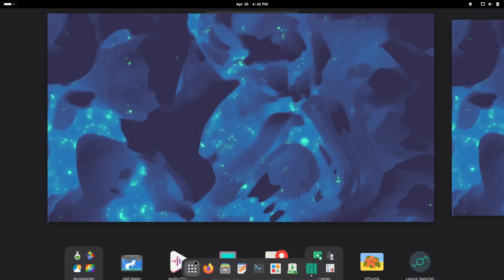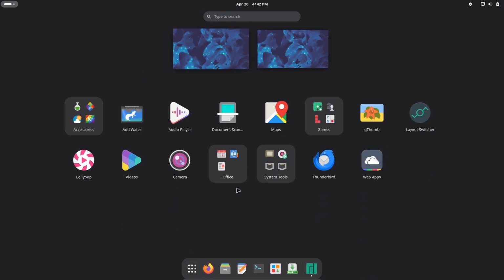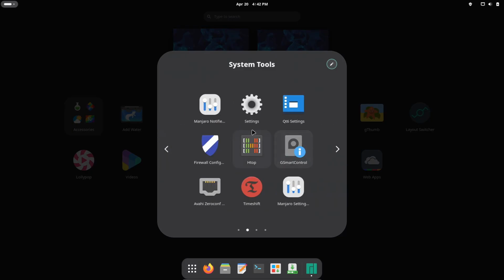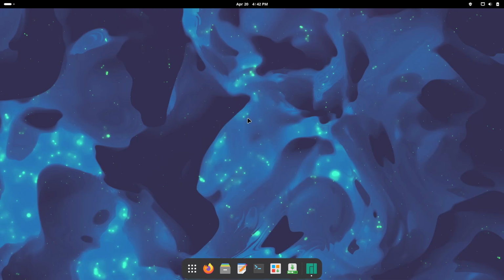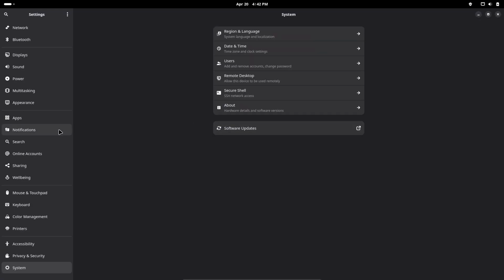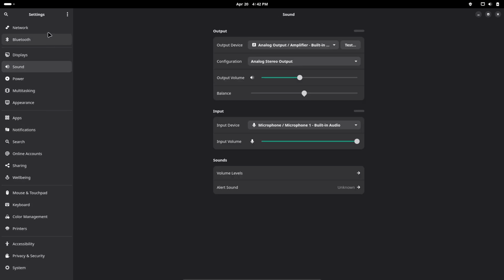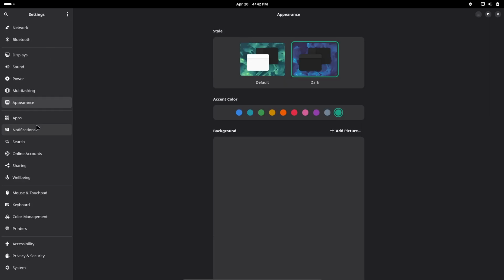The PREEMPT_RT real-time patch set is now integrated upstream, delivering razor-sharp responsiveness across x86, ARM64, and even RISC-V hardware. So audio production, gaming, or any latency-sensitive workflow just got a whole lot smoother.